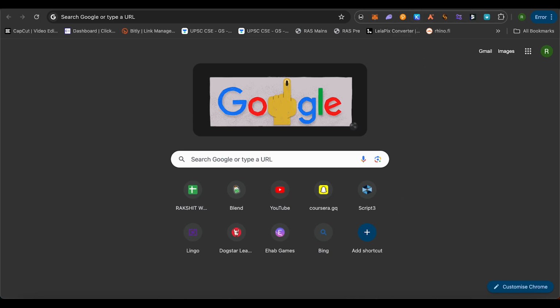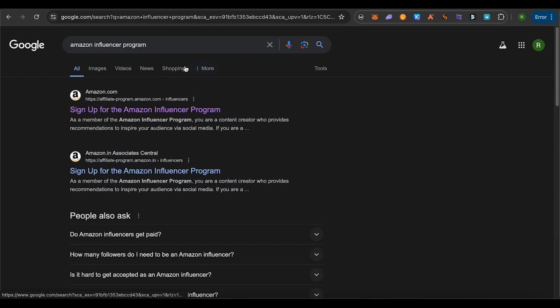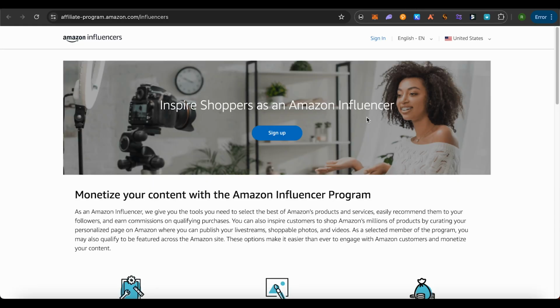So for this, just simply search for Amazon influencer program and open it up. The very first link is for the US one, and if you want to join any country specific one, just simply type the country right beside it and you would be able to reach the official website of that particular country for Amazon influencer program. So simply open it up and this is where it will take you.